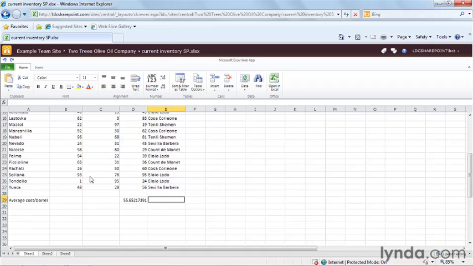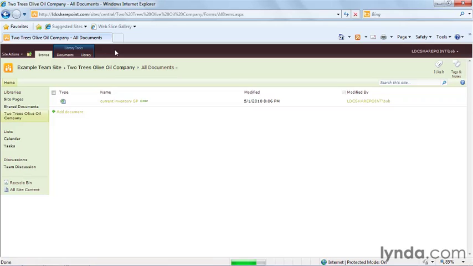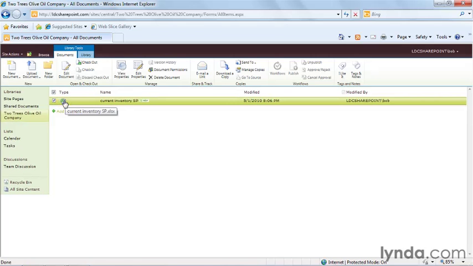Now let's scroll back up to the top. Now up here I have the breadcrumbs, so I'll click on that Two Trees Olive Oil Company. I come back. Now this is SharePoint 2010. It has some pretty nice features. Now instead of clicking the file name here, I'm going to click the icon itself. And when I do that, now I have the SharePoint ribbon bar. So the SharePoint ribbon bar is different from the Excel Web Access ribbon bar.